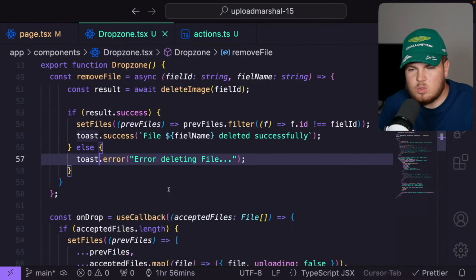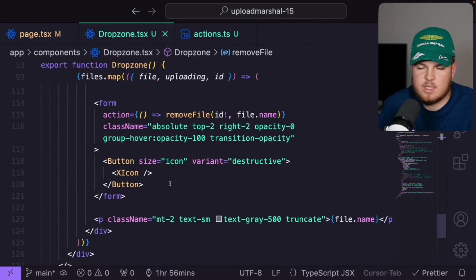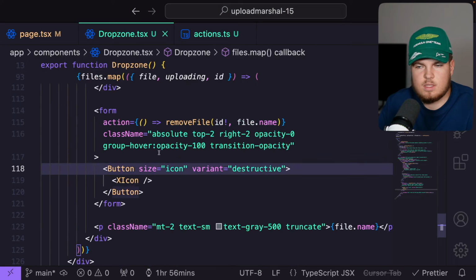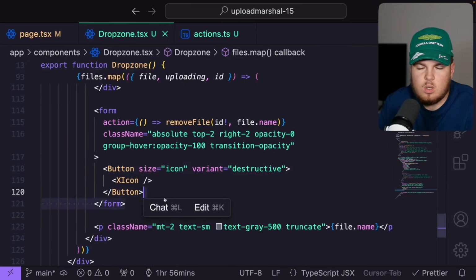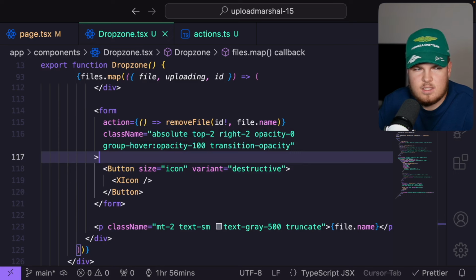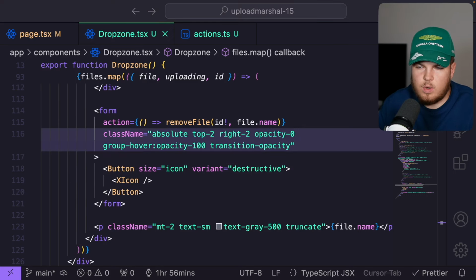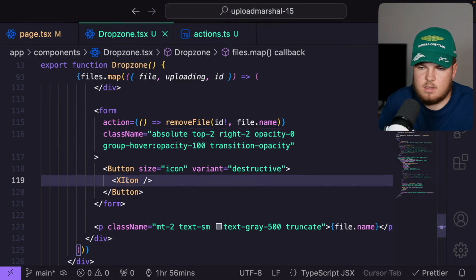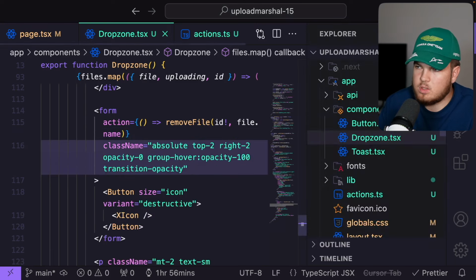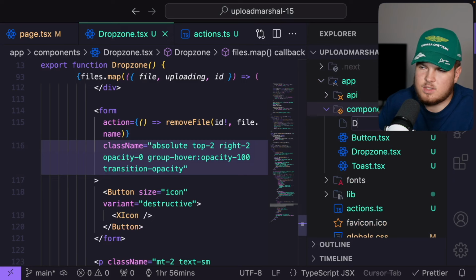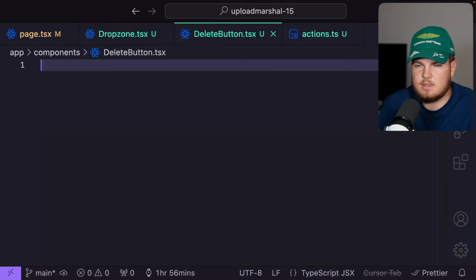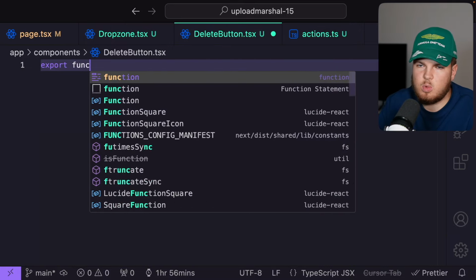Nevertheless, I don't really like the current user experience. When the user clicks on this button to delete the image, we don't show a loading state, and that's not really what I want. So what we'll do right now is show a loading state when this button is pending, and if not, we will just render this X icon. To do that, we have to create a separate component. Let's go in the app folder, components folder, and let's create a delete button.tsx.